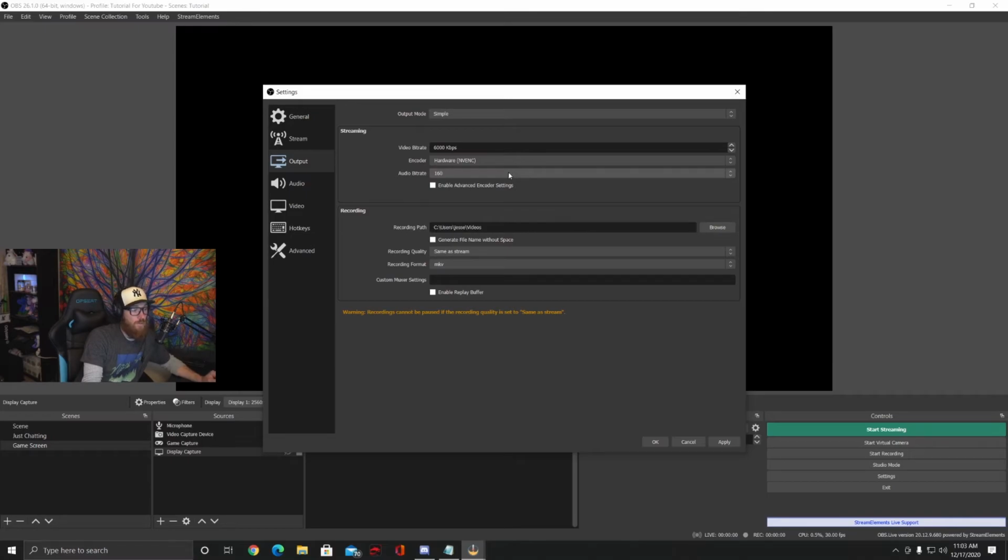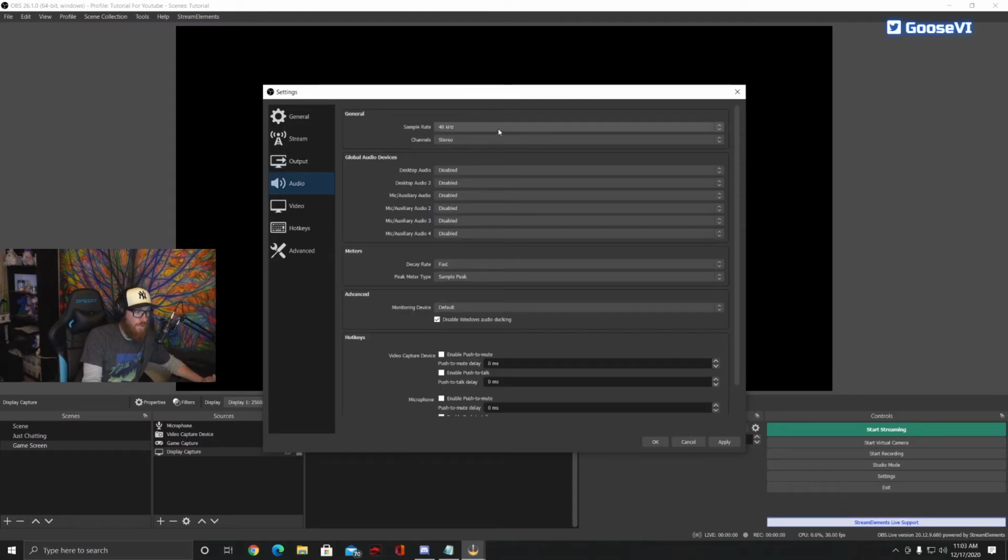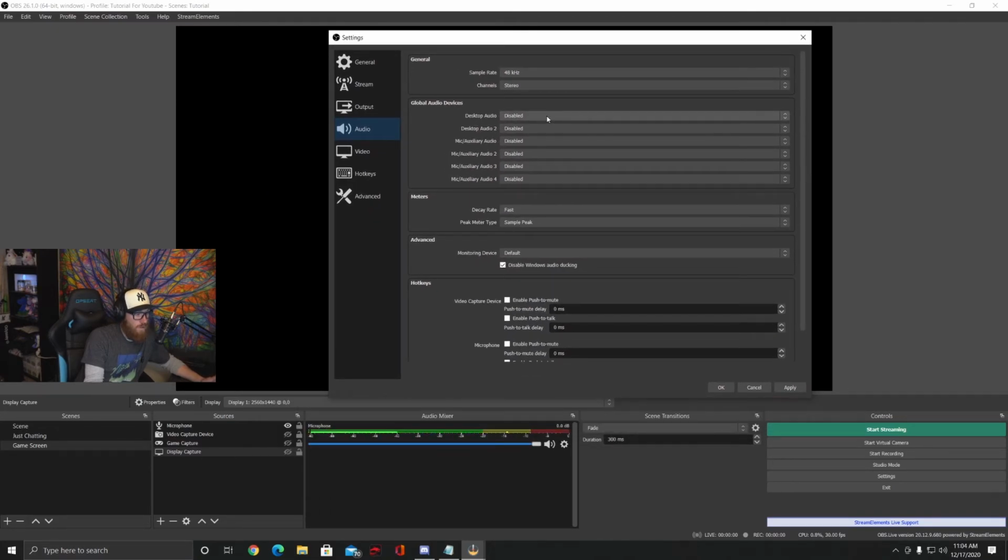Your audio bitrate, you can leave at 160. You can tinker with that kind of stuff later. There are a lot of help guides and everything on the internet. Audio sample rate, I would put that at 48 kilohertz. Have your channels in stereo. Your global audio devices, this is basically just going to be your microphone, your desktop audio, whatever's pushing through to OBS so that people can hear it. You can leave most of this as default. I have it all disabled right now because I don't want it picked up.